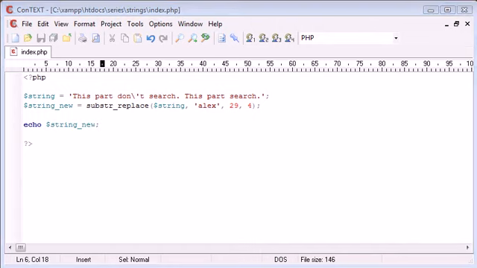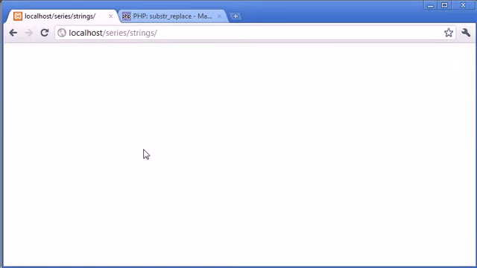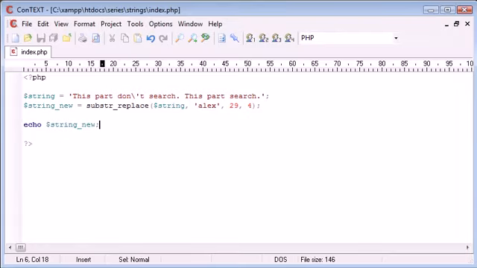It's quite hard to come up with an example for this, but when you do need it, you'll say, oh, that would be useful. So yeah, okay, this has worked. I counted correctly. Now we're saying this part don't search, this Alex search. So we haven't actually searched, but we've rather specified where we want to replace within the string.